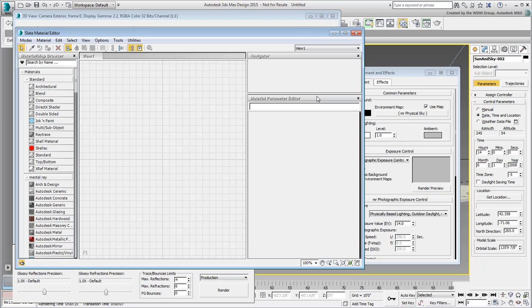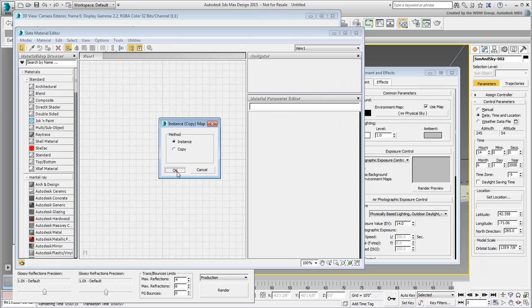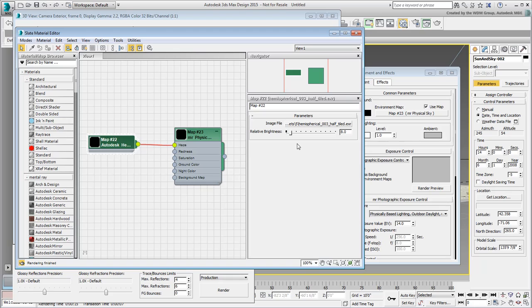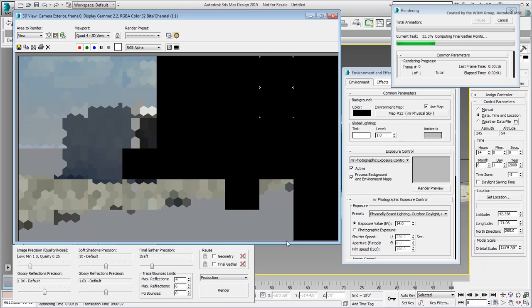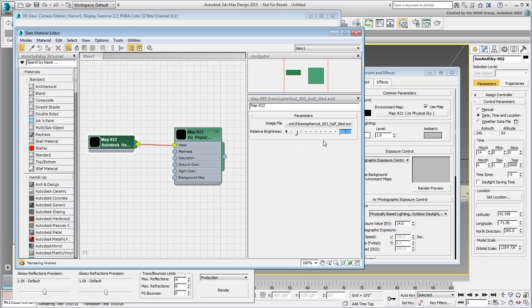Drag the MR Physical Sky map from the Environment dialog into the Material Editor as an instance. Double-click the Clouds Map node and set the brightness slider to about 20. Test render the scene again. The clouds are now more visible. Do not go overboard with this slider though. Too high a value usually yields unexpected and unwanted results.